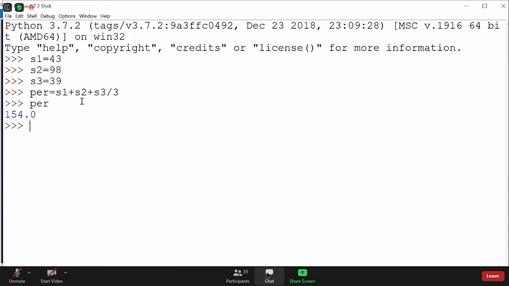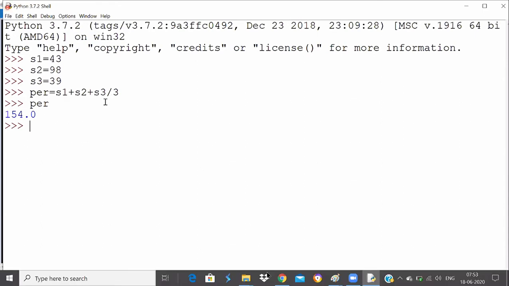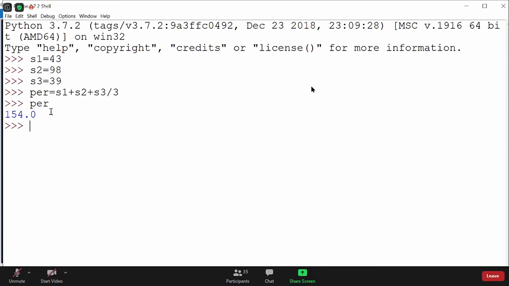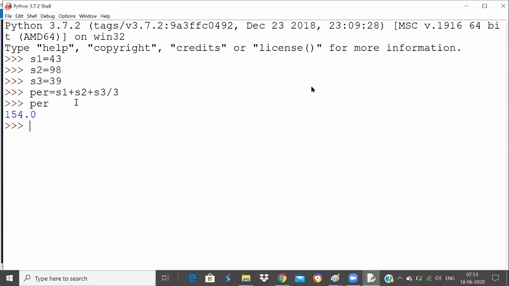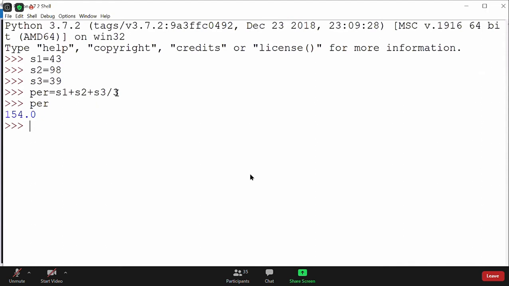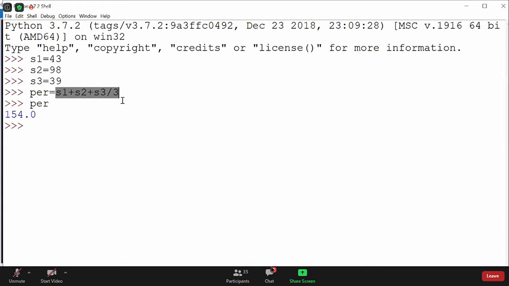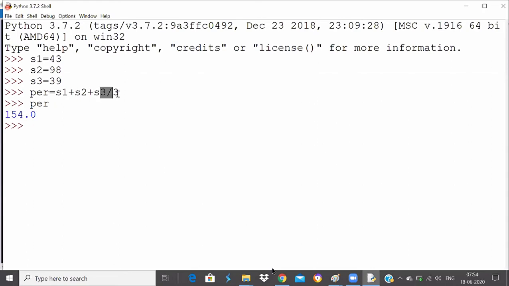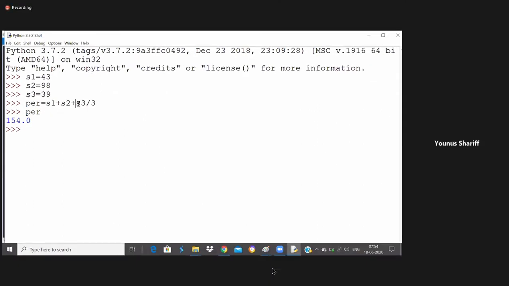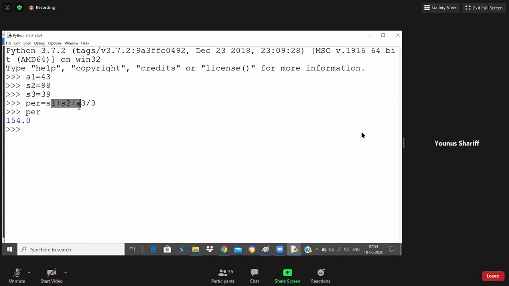How can it be 143? Do you know what is wrong with this? Why are we getting 143? We made a mistake actually. Very good. Do you remember the priority of operators? What happened is S3 was divided by 3 first. So division got the highest priority, and then the result got added. We ended up with a mistake because we didn't concentrate on the rules.